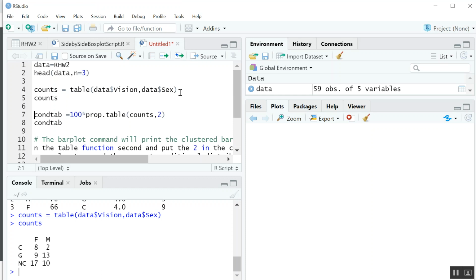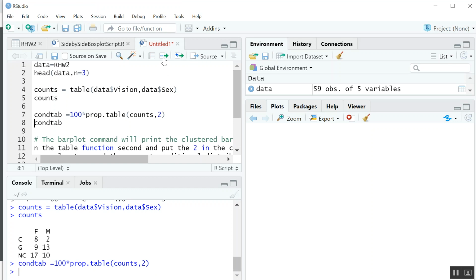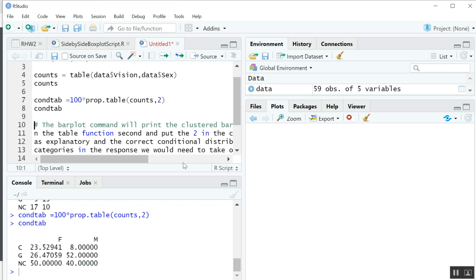All right, our next command, this cond table, is a new object I'm creating, a new grouping of data. And it's basically converting my counts, which are the raw counts, into percentages. This prop.table with counts is set at 2. So let's run that one, and then we'll run the next line and it will actually show us the table.